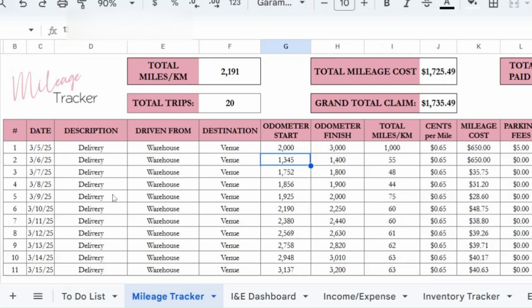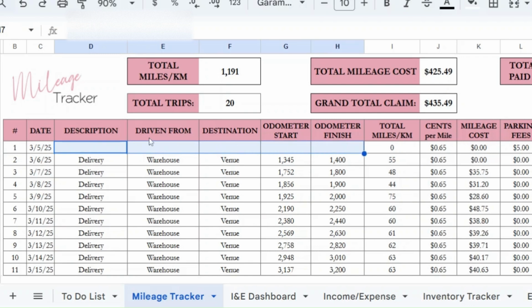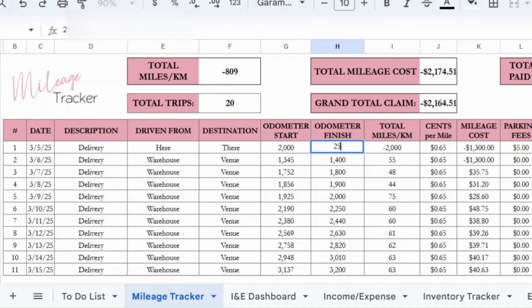Okay, so this is a place for you to track your mileage. This is for tax purposes. So you can just say, from here, let's see, delivery from here to there. You're putting your odometer from the start, odometer for the finish. It will calculate your miles. You just have to put in the cents per mile. It's typically about 65 cents.